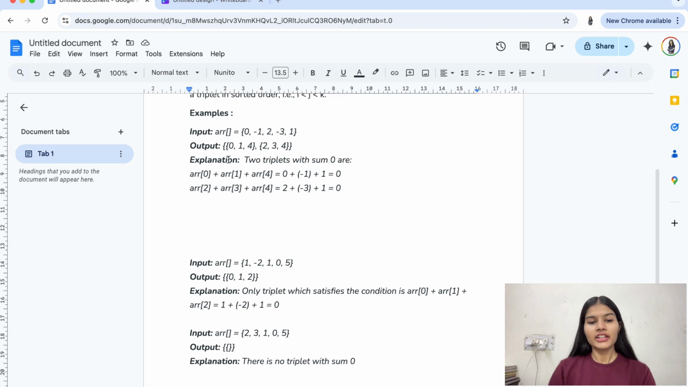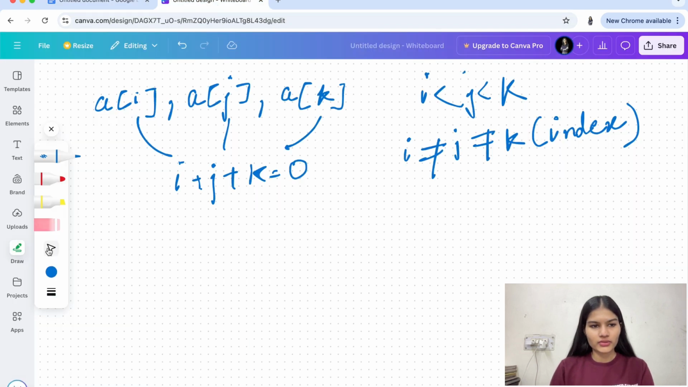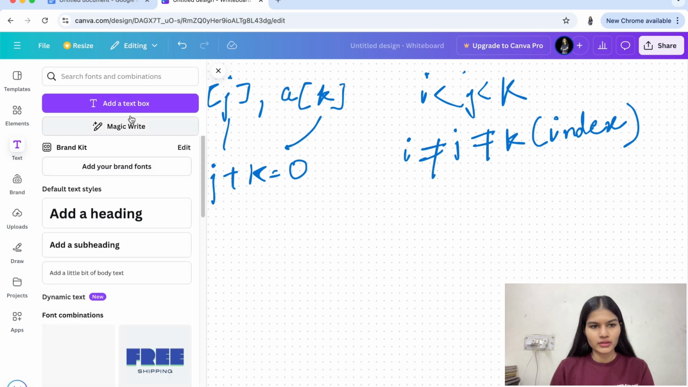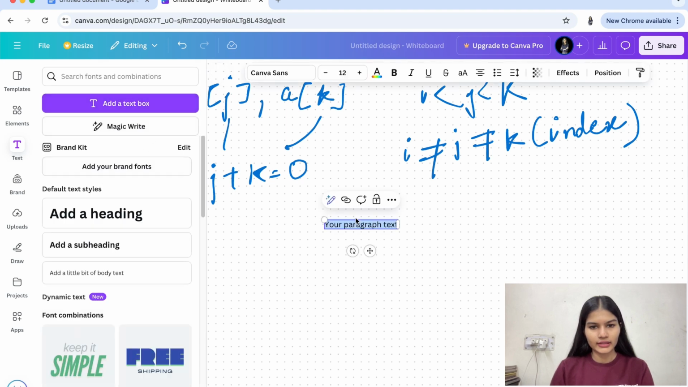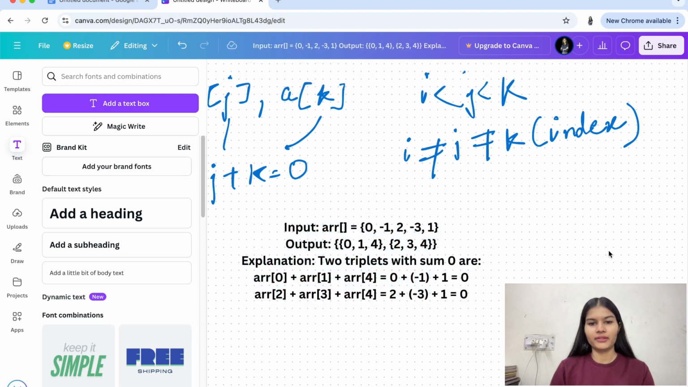Now, if I talk about the examples, we have an input array of 0, minus 1, 2, minus 3, and 1. Now we have to get the output of this. Let's do a thing: I'll copy this over here and explain what this is all about. We might increase the size of this a bit.